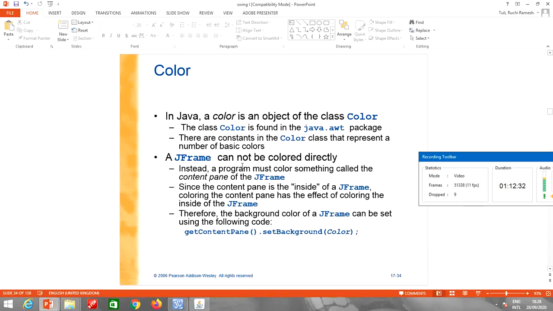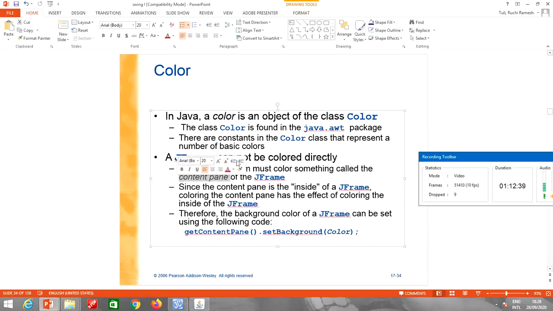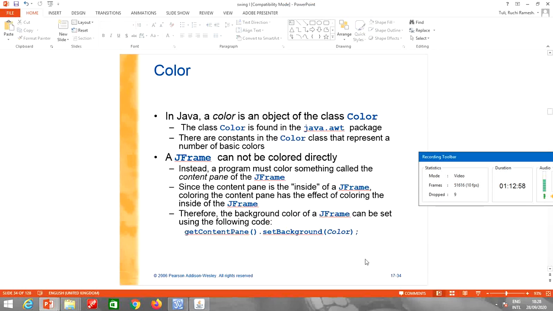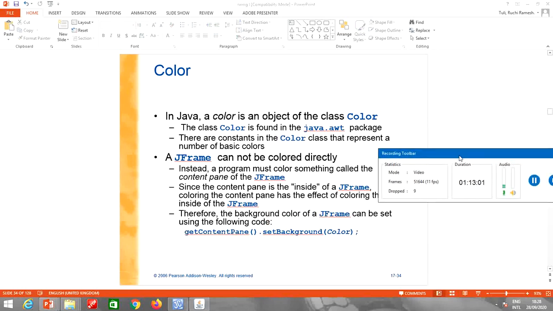So a frame cannot be colored directly. Instead, a program can color something which is called the content pane. We cannot color the JFrame, rather something called the content pane. Content pane is what is inside of a frame, and we can color the content pane of a frame. So what is the method for coloring it? getContentPane().setBackground(), and in this method we are going to pass a color. Alright, so let's check it.